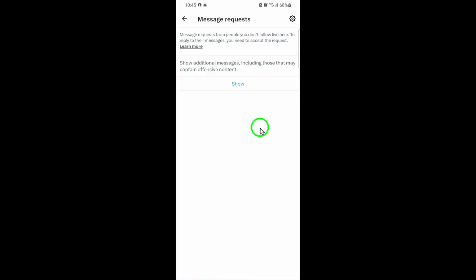Now, when you open this section, you'll see a list of requests from different accounts. You can tap into each one to read the message. From here, you'll have the option to accept the message if you want the conversation to move into your main inbox, or you can choose to ignore or delete it if you'd rather not engage.